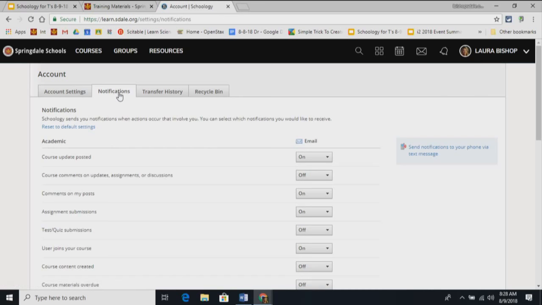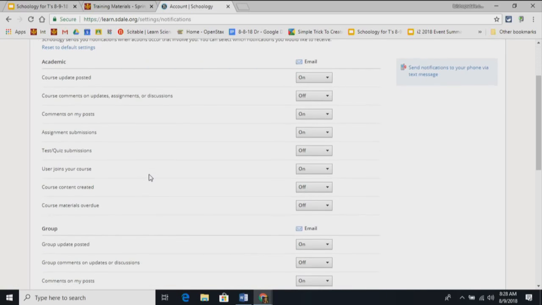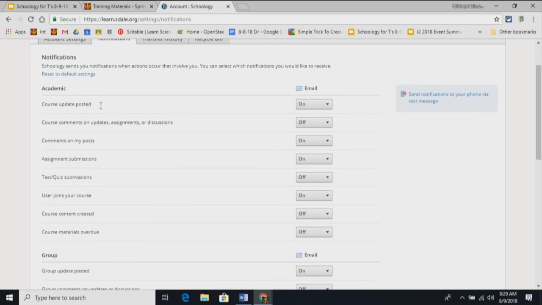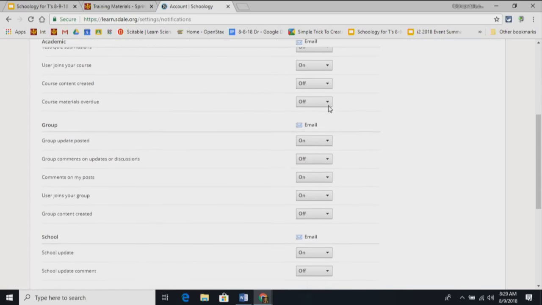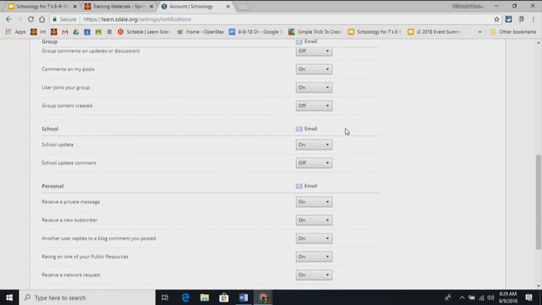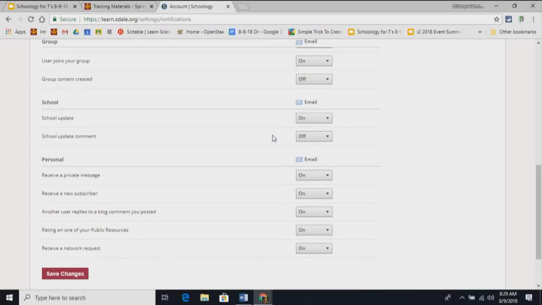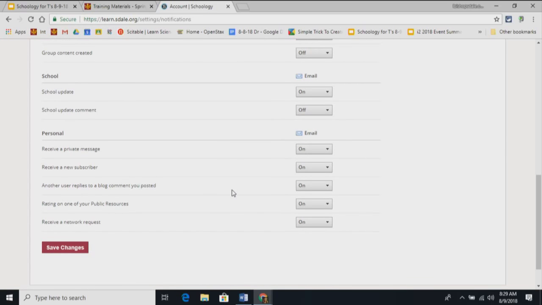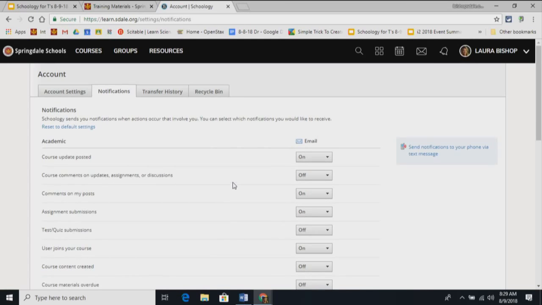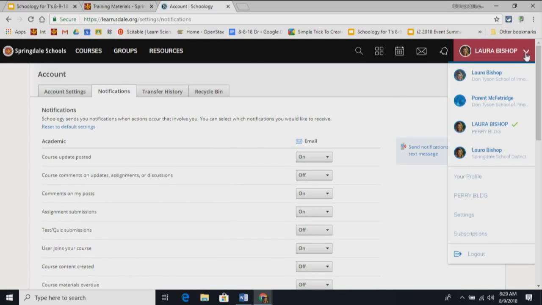Every time a student posts to a group or another teacher posts to a group, you may not want to know about that. Every time somebody posts something in your course, you may not want to know about that. You may not want to receive an email about that right away. I shouldn't say you don't want to know about it, but you won't want to receive an email. So you could go here and turn all of those off or on as you prefer, like for group updates, anything within the school, and anything personal. Okay, so that's an important thing to remember if you start getting too many emails.